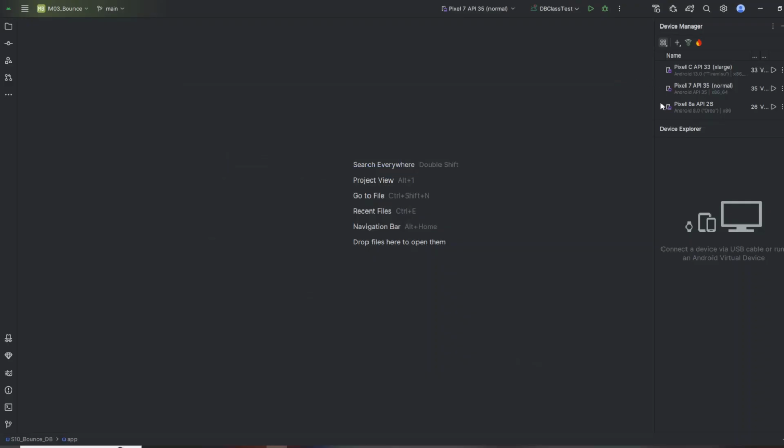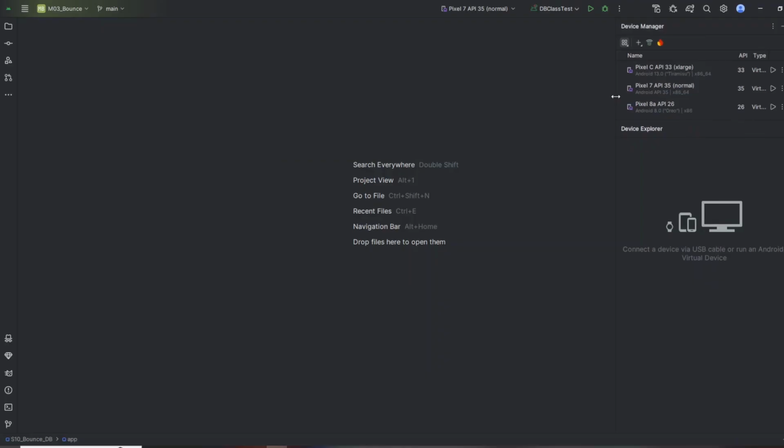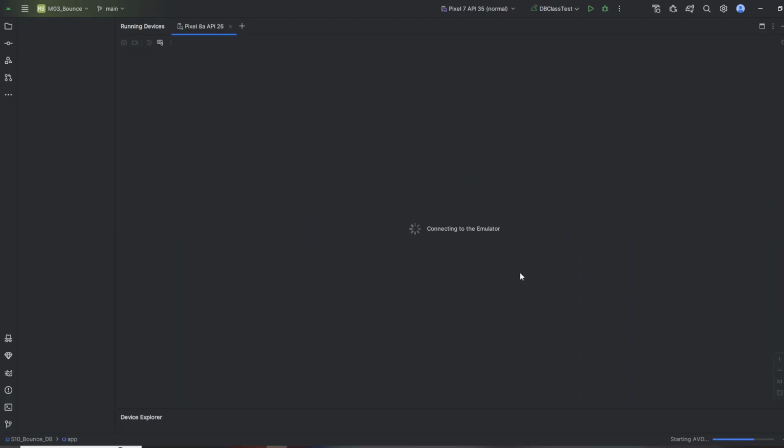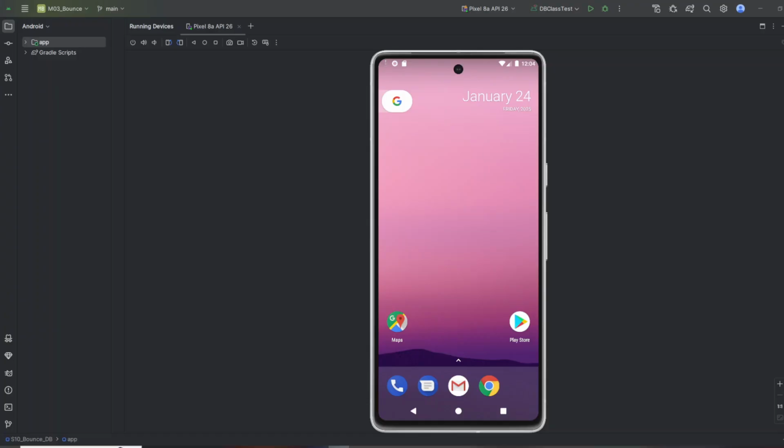Then what you want to do is run the emulator. So it's still in this device manager tab, and you just want to click this little play button. So it's a triangle shape. And now the emulator typically takes a while, but you want to wait for it to get up and running.